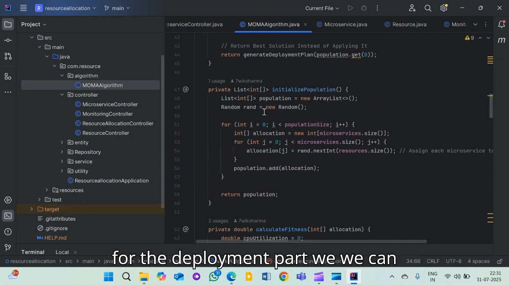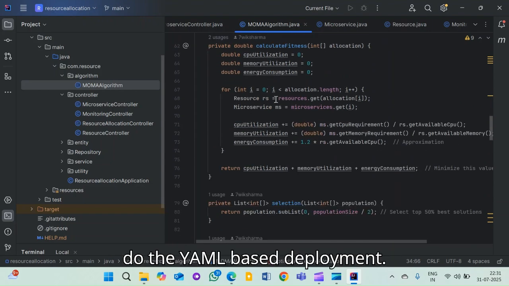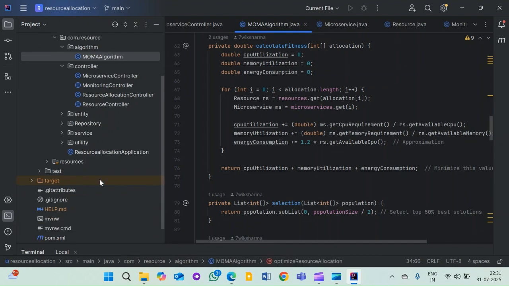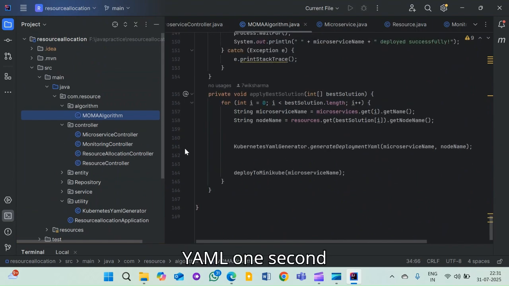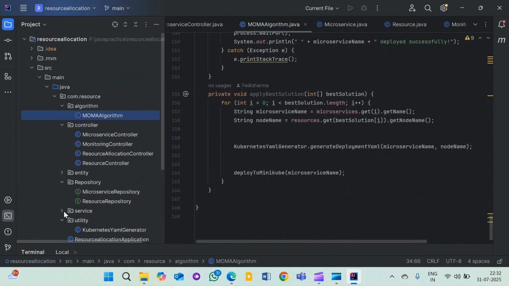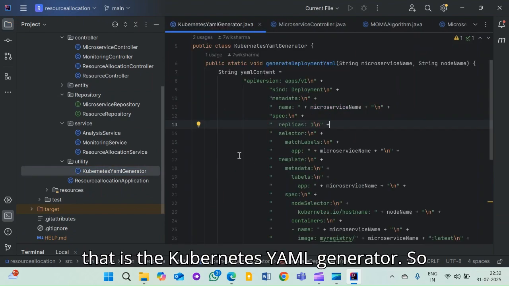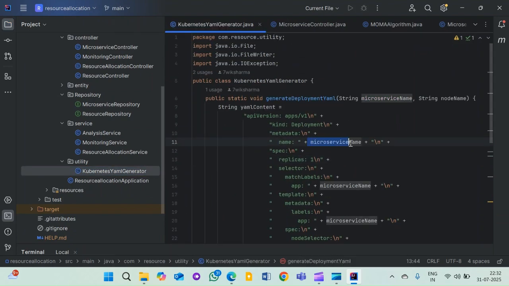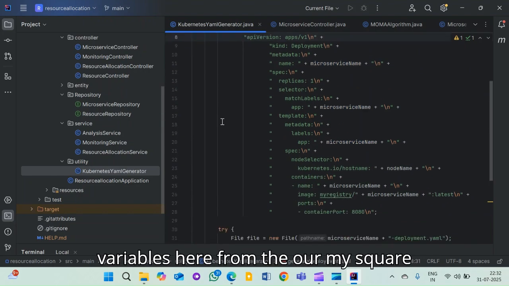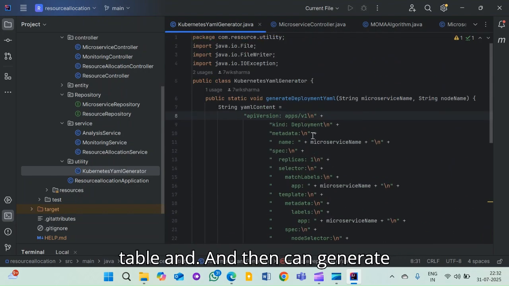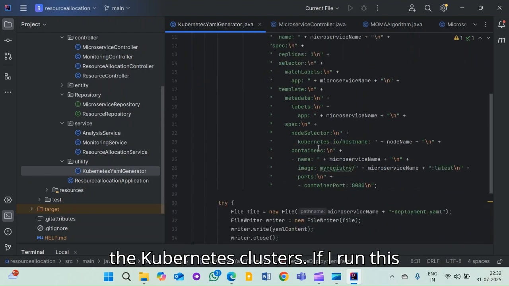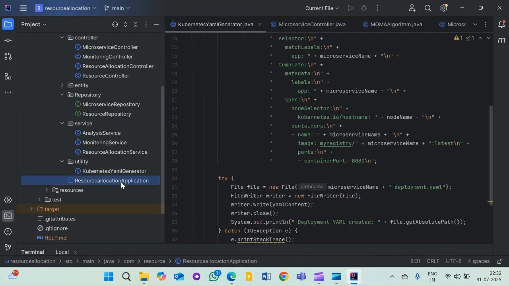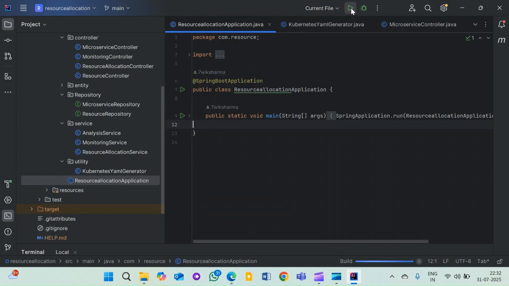For the deployment part, we can do YAML-based deployment. We can see this in the Kubernetes YAML generator. It fills in the variables from our MySQL table, then generates an automatic YAML file and deploys it to the Kubernetes clusters. If I run this application, it is running.